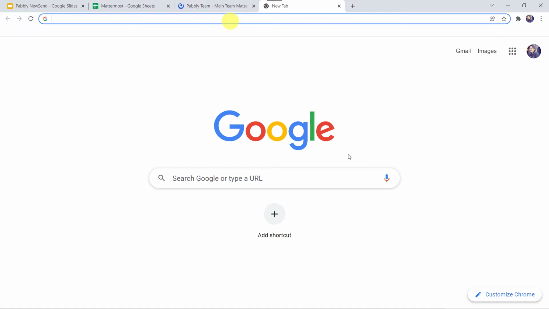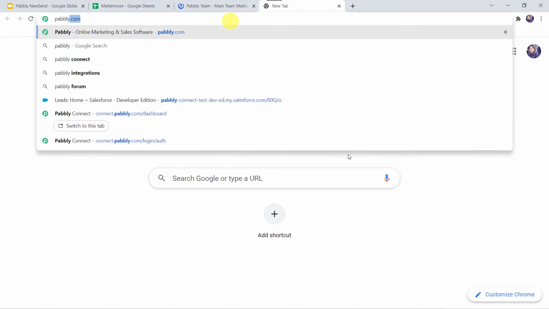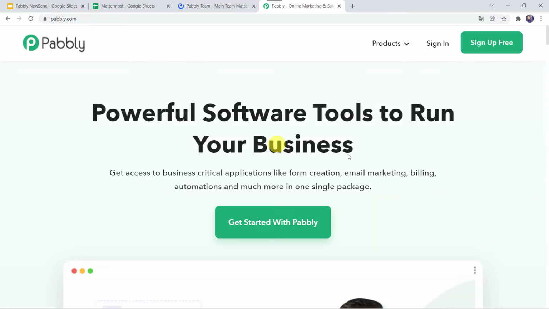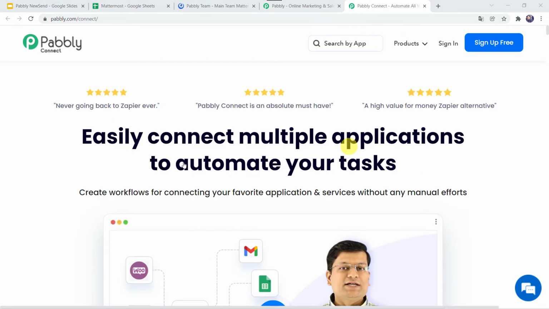For this, let us type pabbly.com in our browser. This is the website of Pabbly. Here we have to come to Products and click on Pabbly Connect. This is the landing page of Pabbly Connect. As you are a first time user, you have to click on the Sign Up for Free option. By clicking on this button, you will get 100 tasks free every month. As I already have an account with Pabbly Connect, I'll simply click on Sign In.